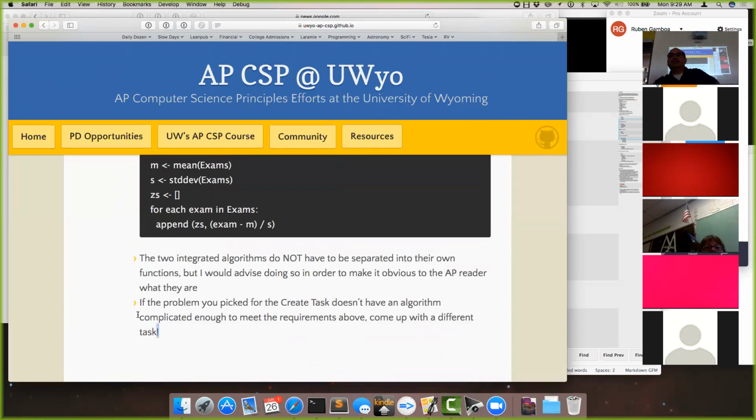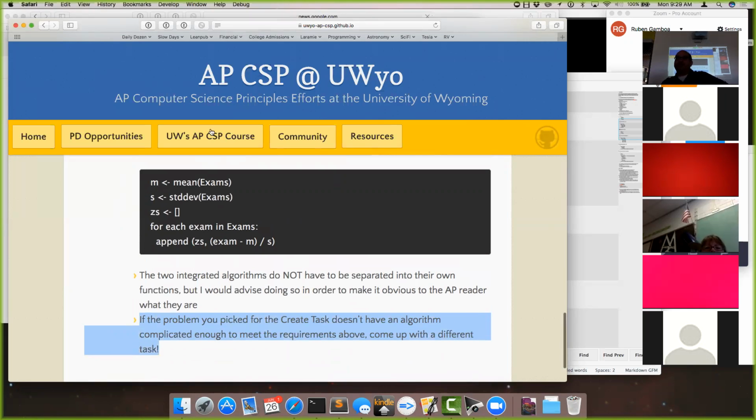So anyway, I want to emphasize this. If you pick a problem for the create task, or your students pick a problem for the create task, and nowhere in there is there an algorithm that's this complicated, then send them back and tell them they should pick a different thing. Or they should embellish what they're working on so that there is a place that has an algorithm at least this complex. That way you can fulfill the needs of the create task and get your points.